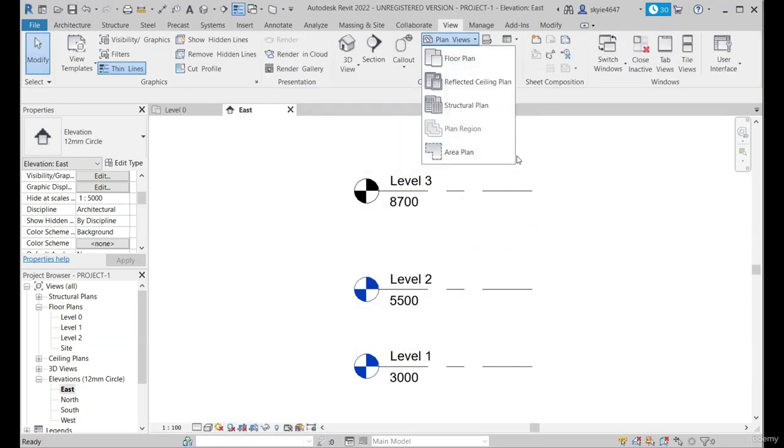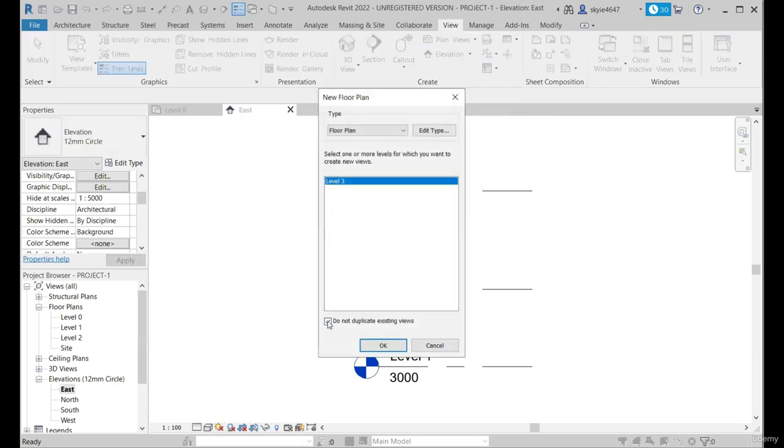Do you want a floor plan, a ceiling plan, a structural plan, an area plan? For now, we just need the floor plan, so I just click on Floor Plan. And if you don't want to see duplicate existing elements, you can just check this.